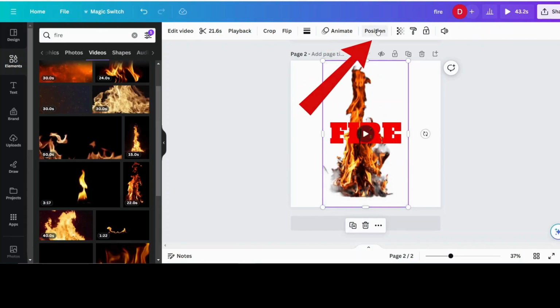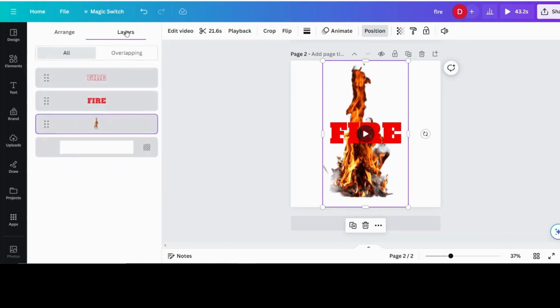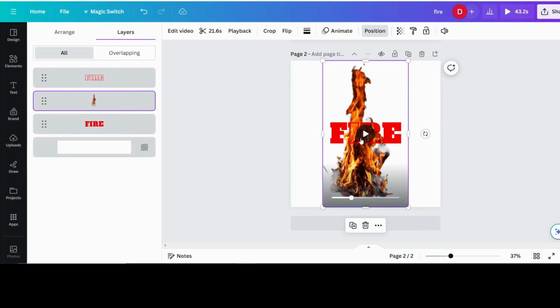When we click that, a section opens up on the left. We have Arrange and Layers. We click on Layers and we move the one that shows the flame to the middle of the two texts. Now when we play it you can see the effect.